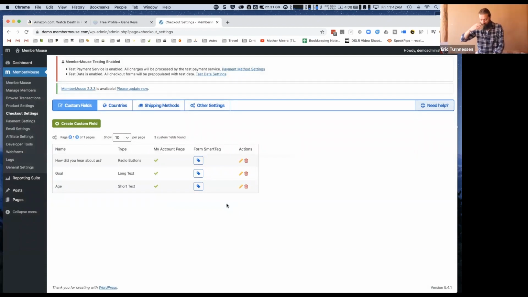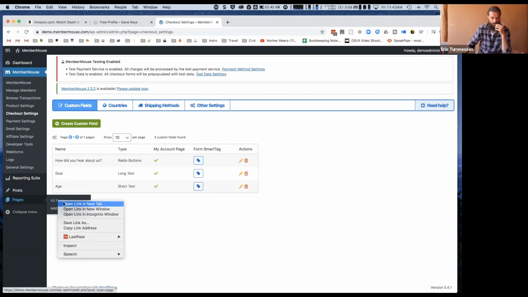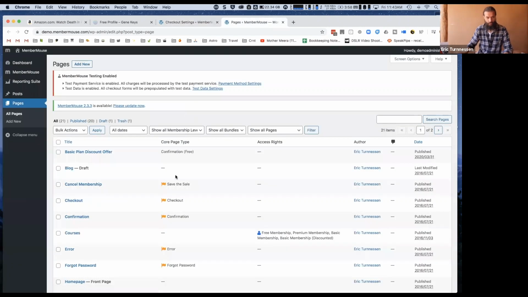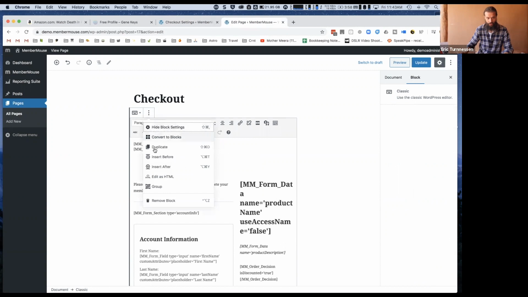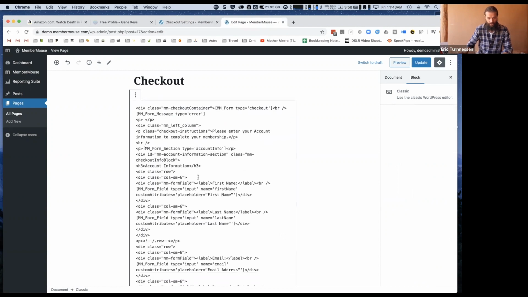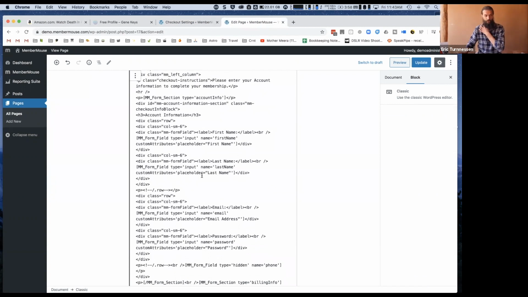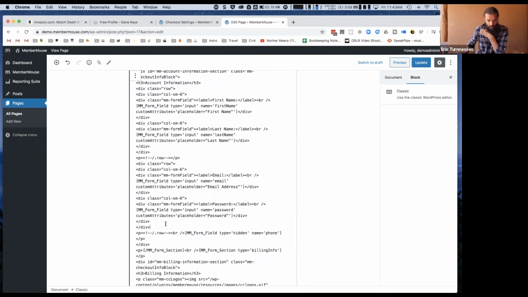Now that you've done this, you can either add these custom fields to your checkout page, which is the most straightforward thing to do. So for example, if we go to our pages and we click on the checkout page, and I edit this as HTML. Okay, so the question is where do you want to put this in the member information area. So the account, in my case, I'm calling this account information. This is where they type in their first name, last name, email address, password.